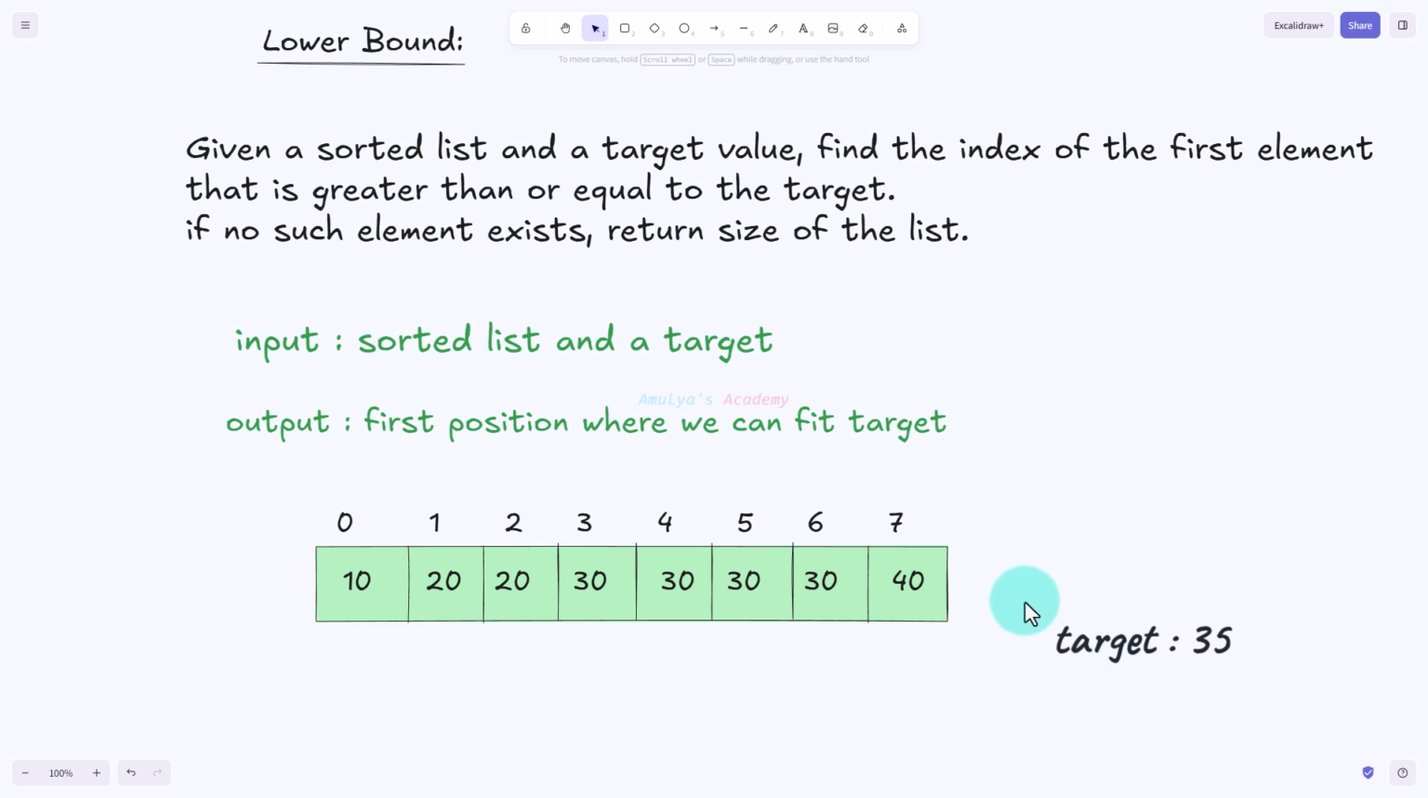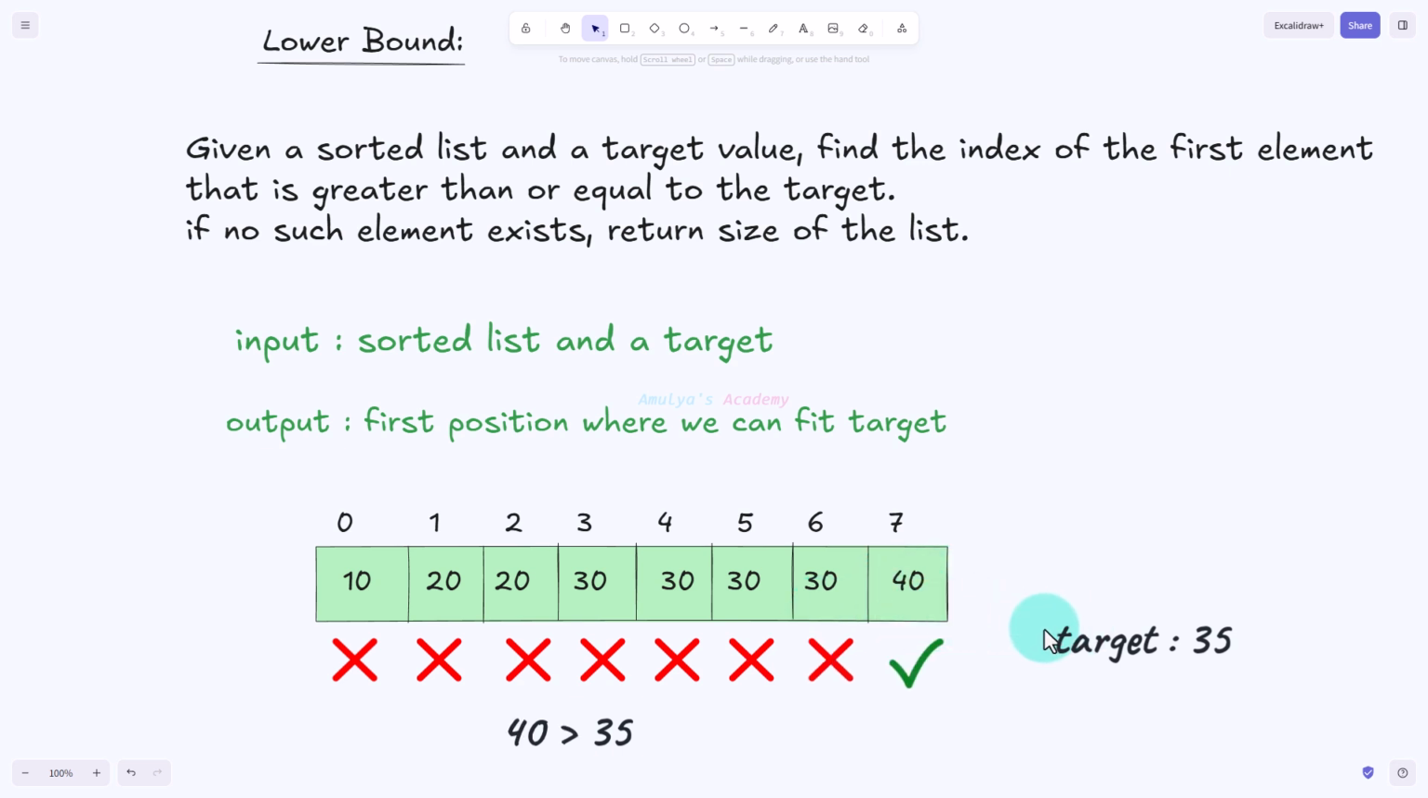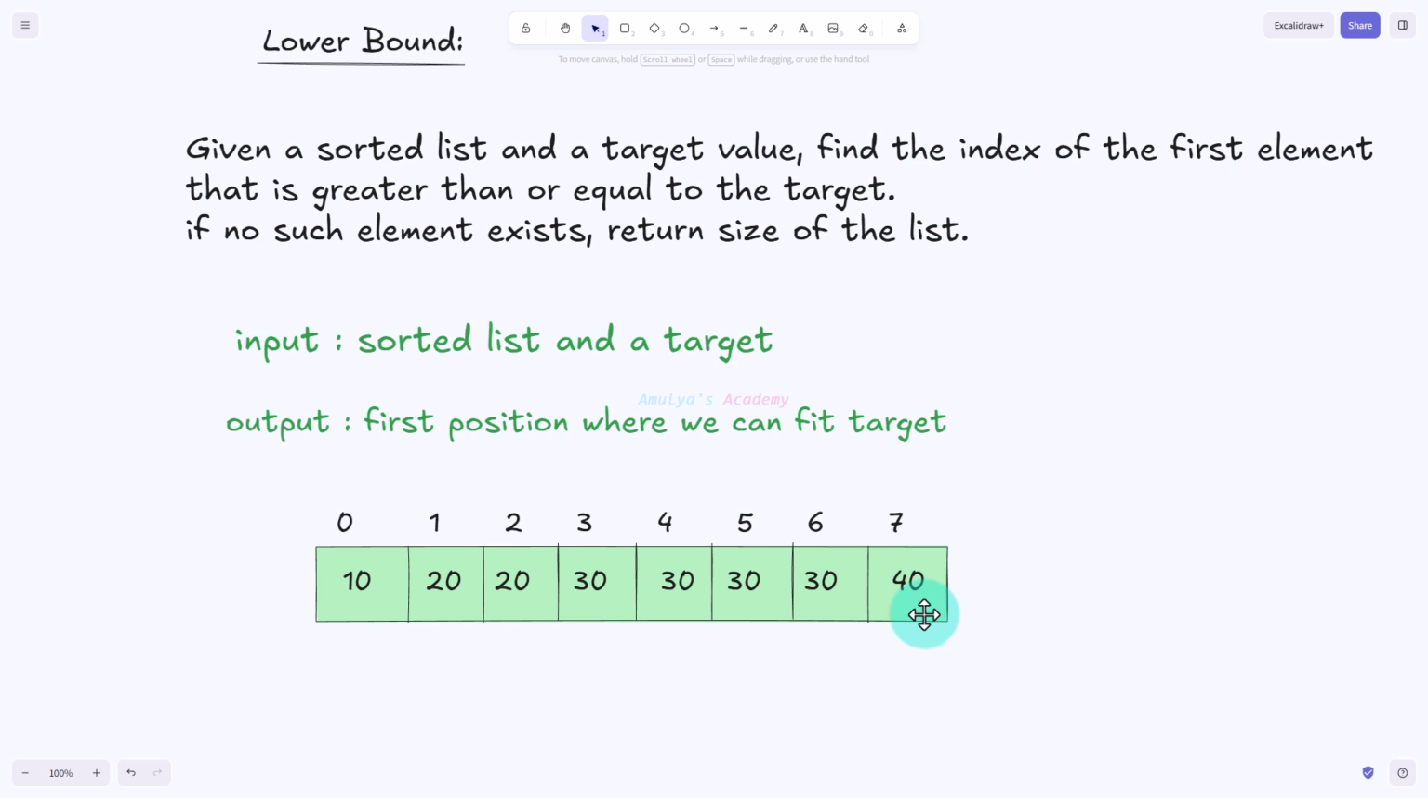If our target is 35, then here 10 and 35, 10 is smaller, 20 and 35, 20 is smaller, 20 and 35, 20 is smaller, 30 and 35, 30 is smaller, here also the same, here also the same, here also the same, here 40 and 35, here this element is greater than 35. So this is our output. This is the first position where the element is greater than or equal to the target element. Here in this example, the element is greater than the target element. So our aim is to find the first position where the element is greater than or equal to the target element.